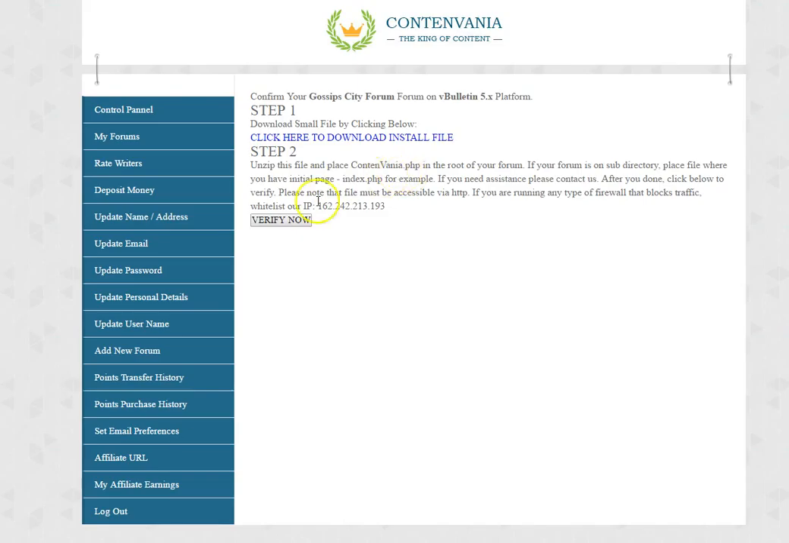And here's what you do next. Oh, by the way, I totally forgot to mention, if you're running any type of firewall or anything like that, we need to be able to access this file. Normally, it doesn't really work well with firewalls.